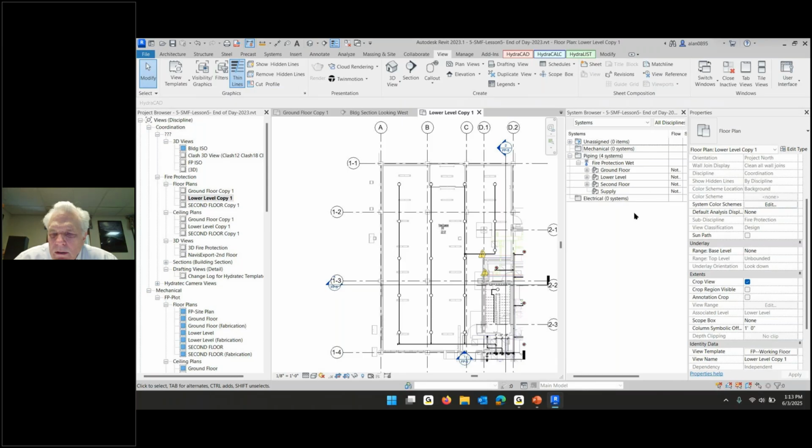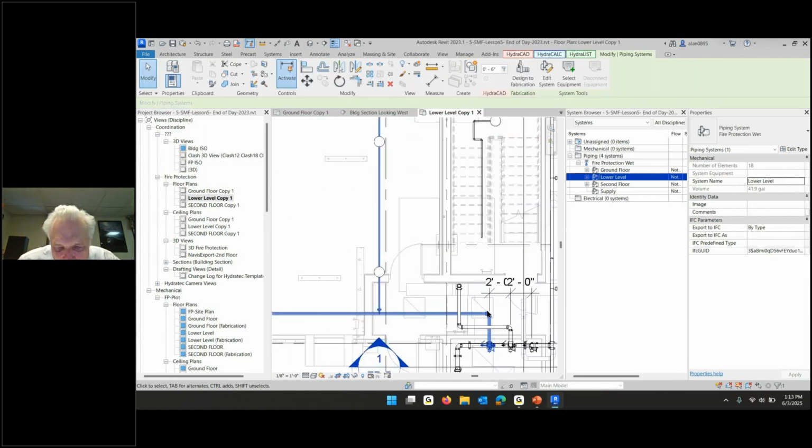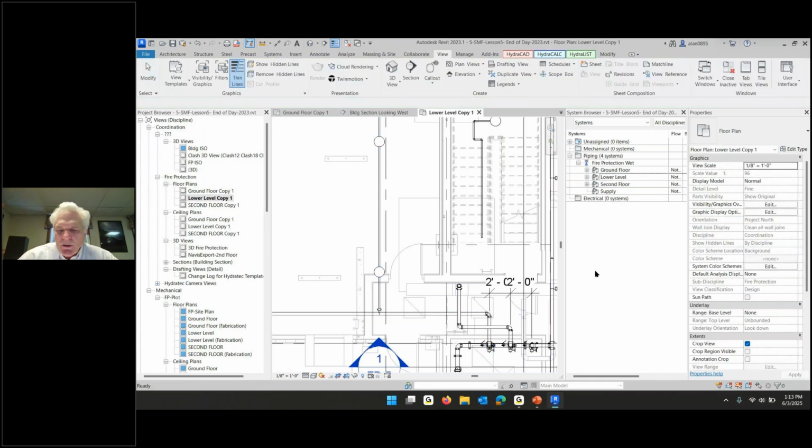I rebuilt that one. Well, no, that says lower level. There we go. So I built that off of this one pipe that was system lower level. And when I tied all those other pipes into it, that became the lower level system also. So I'm happy about that.